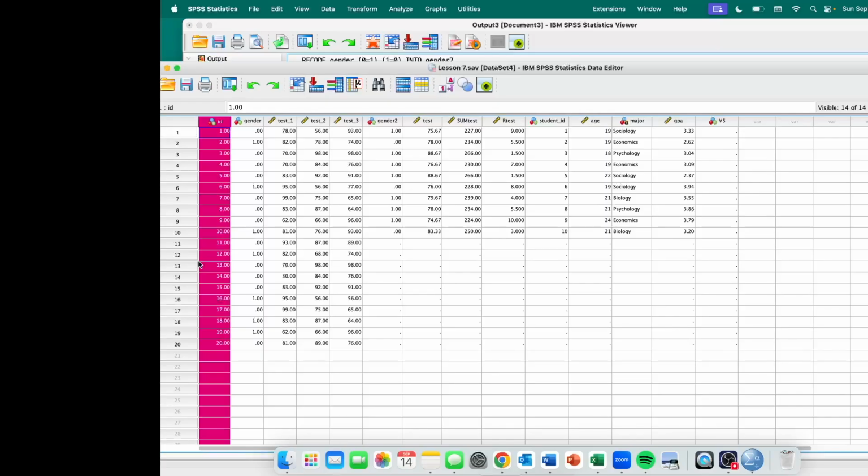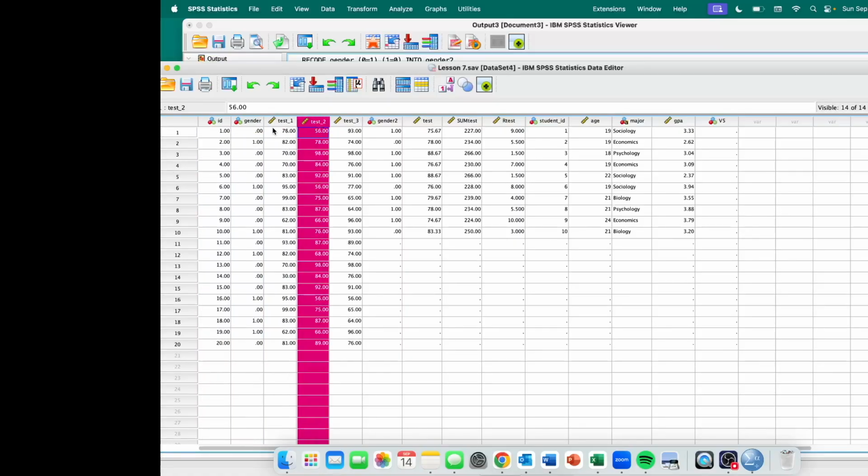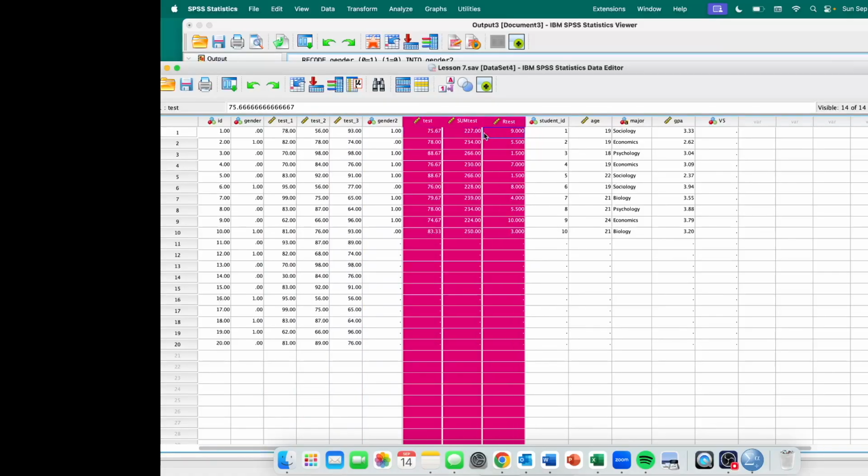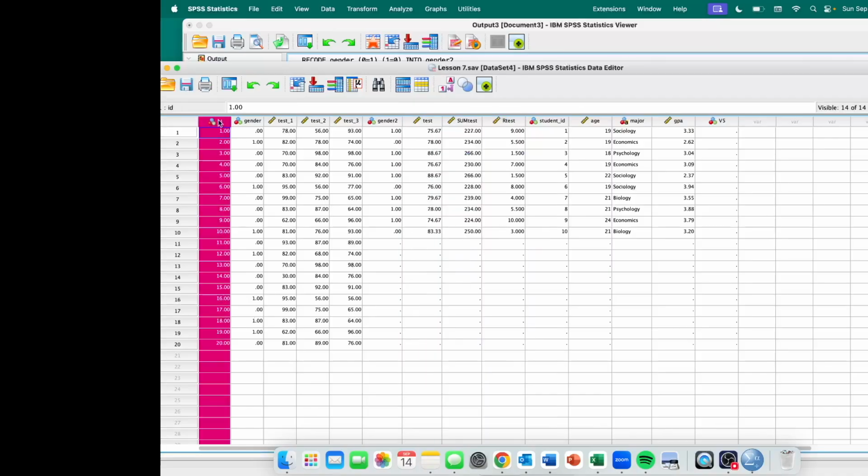So I don't want your data set for this first one to be sorted by ID. Sort by a different variable. So by one of your test scores, even one of your computed variables. I don't care, just sort by a different variable other than ID so that I can verify that you did that.